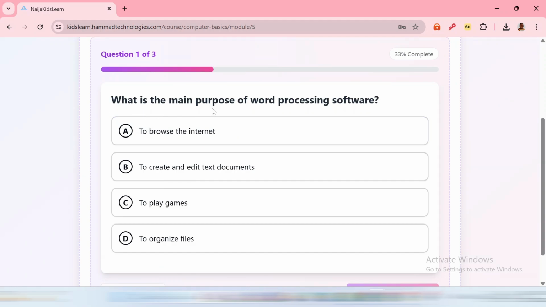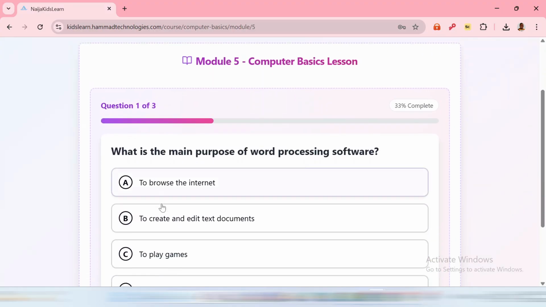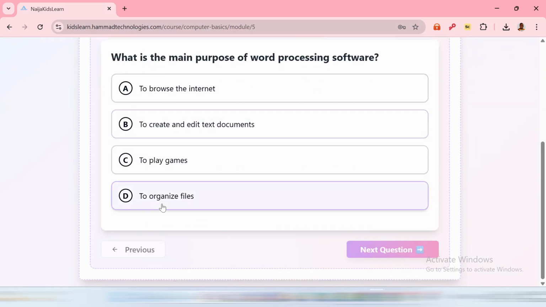Okay, what is the main purpose of word processing software? A, to browse the internet. B, to create and edit text documents. C, to play games. D, to organize files. So which of these is the correct answer? Please select the correct answer and let's meet on the next question. Okay, I'm going to select mine. I'm not going to show you.